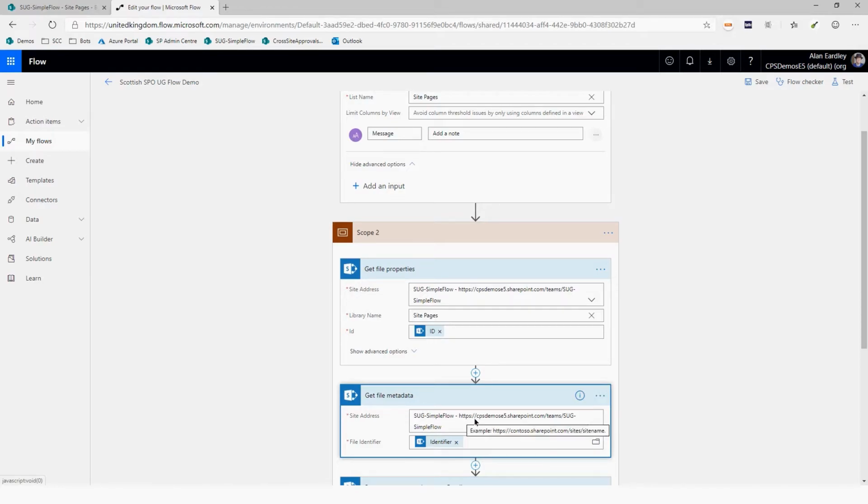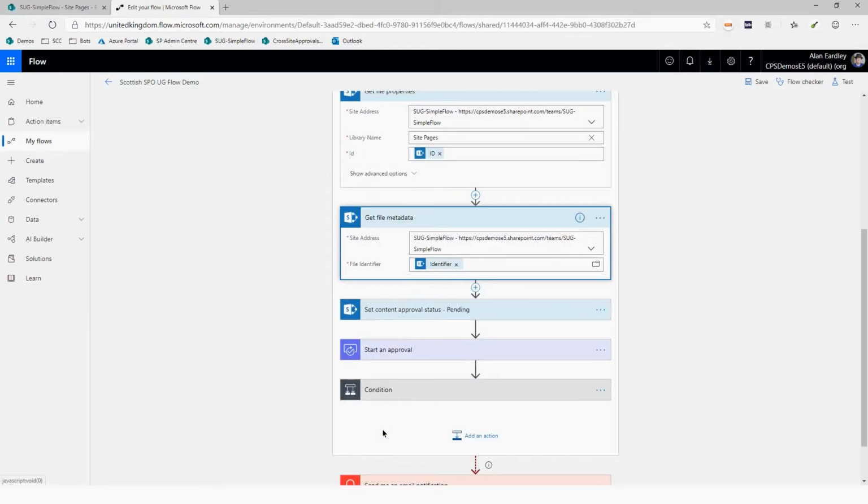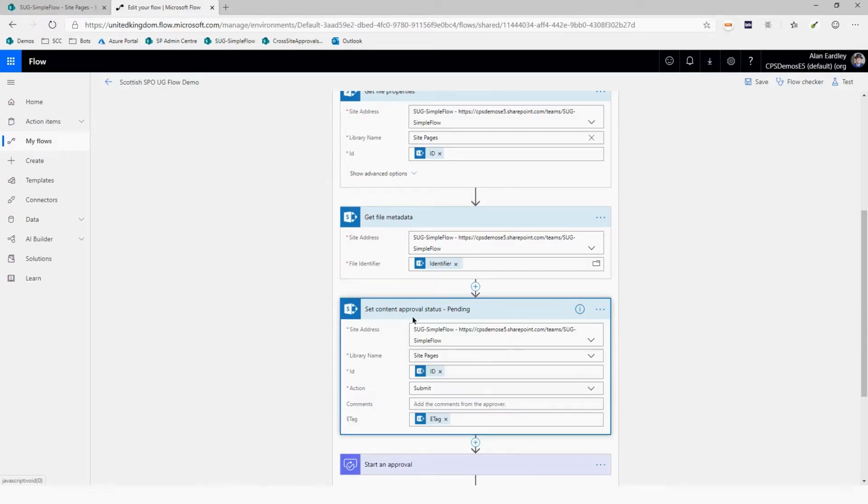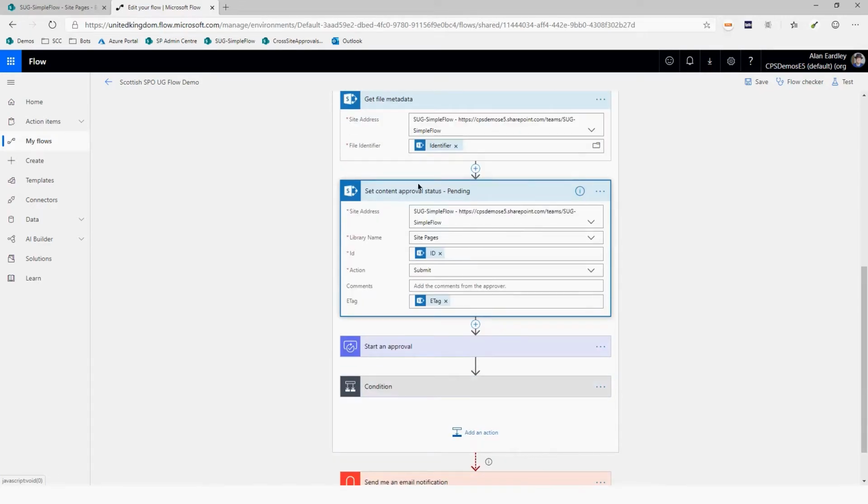So a little bit annoyingly, you can't get the file metadata directly from the file properties, so you've got two calls to be able to get the details. And the reason you need the details is because you want to get the status and that ETag that comes from there. And that allows you to then call this one, which sets the approval status to pending. So it makes sure that as soon as you kick off that request for approval, it puts it into pending. These are all standard SharePoint actions within Flow, so relatively easy to use and well supported and documented.